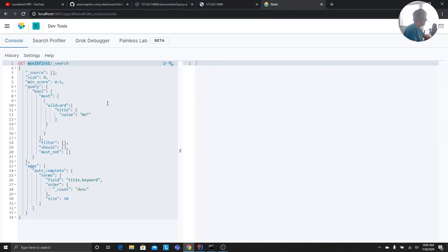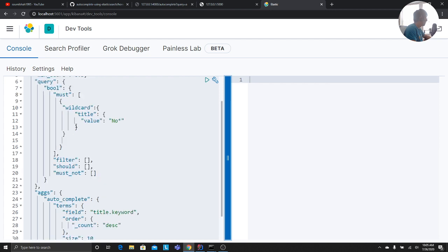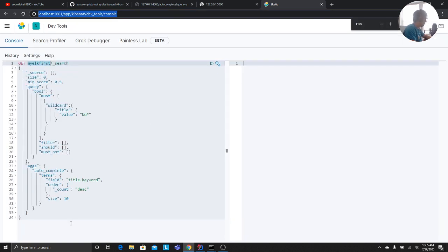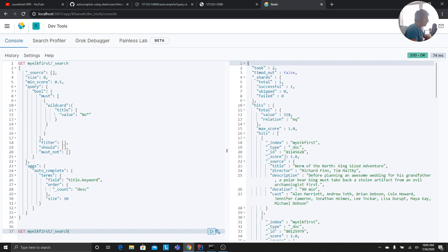For the explanation of the video, before even going to the query level, let me show you the data or the format. I'm just using a Netflix dataset, just to show you how the process works. My index name is my elk first search. If I run this query here, you see I have a title, a description, duration, cast, and stuff like that.